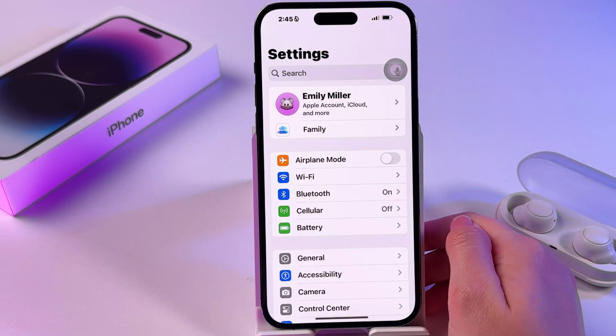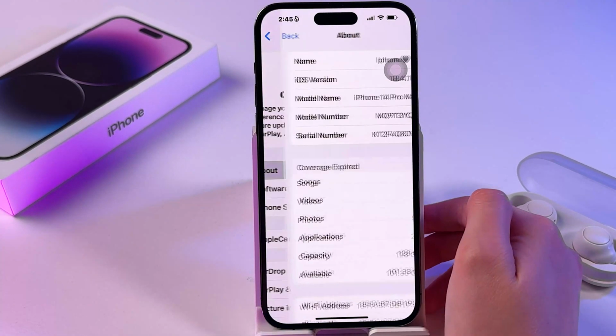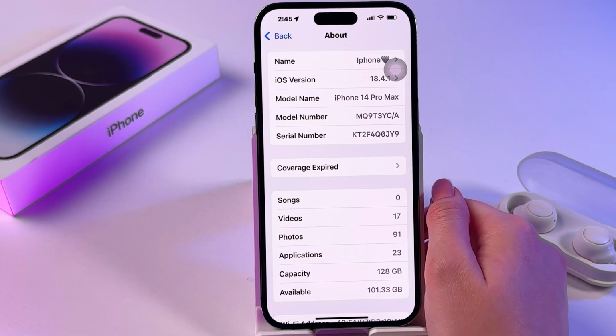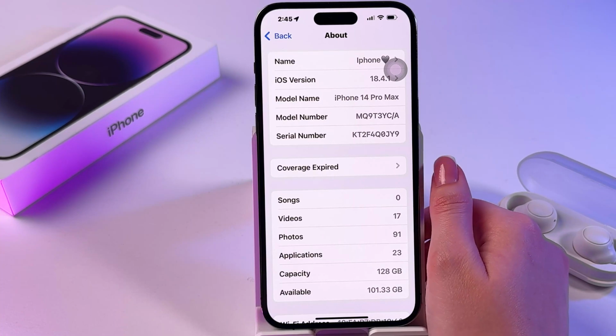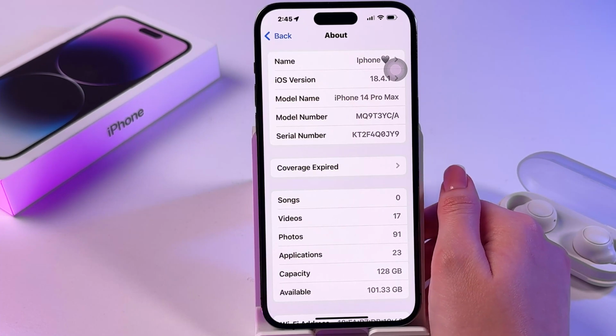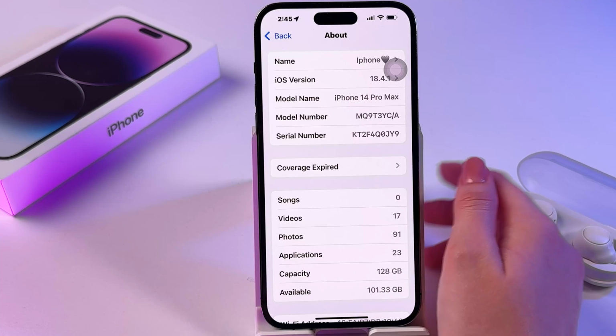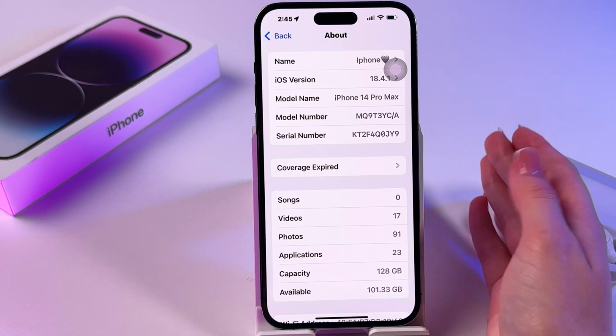Go in Settings, tap on General, tap About, and if a pop-up window appears prompting you to update your operator settings, click Update. Make sure you have a stable internet connection.